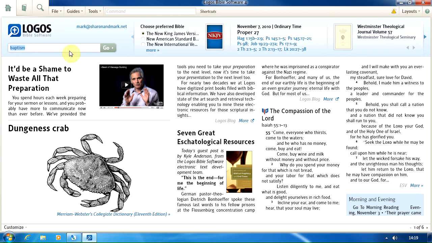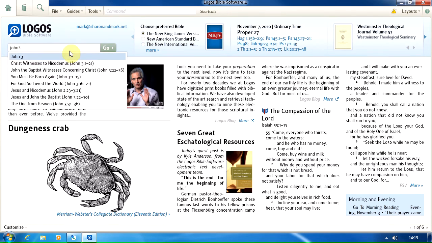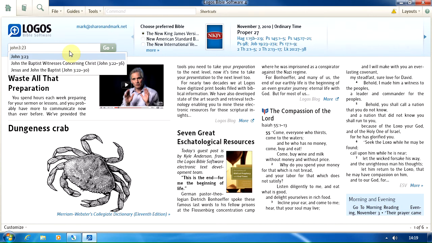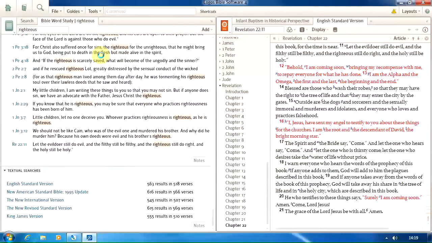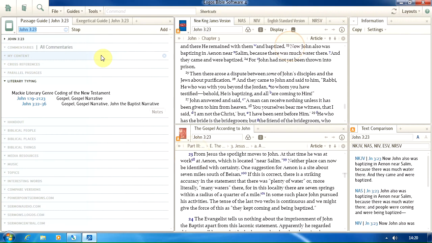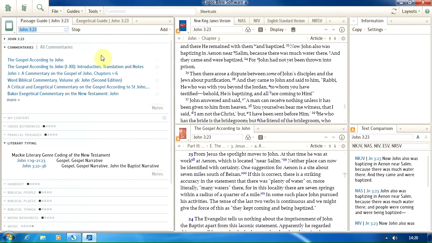Just type and it will appear, and you can select it. And now if I type my Bible verse into this Go box, John chapter 3 verse 23, it will regenerate the report, but the main links now will be to the New King James Version, because that's my preferred version.